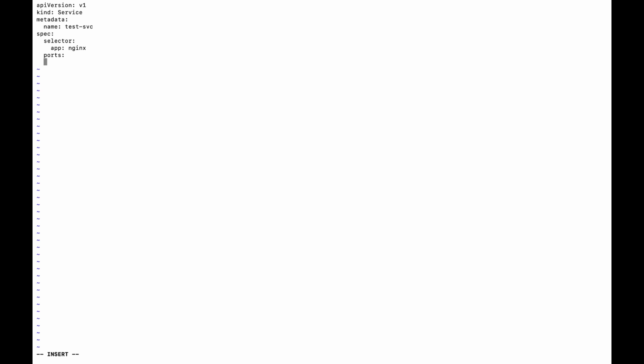Then the ports: which port of the service should be open and what the target port is, I will explain. Wait, before that, let me give the protocol in the port section. We will be giving the protocol as TCP. We have the TCP protocol and the UDP protocol. For this port section, we will be giving TCP. So basically we are defining the ports of our service.